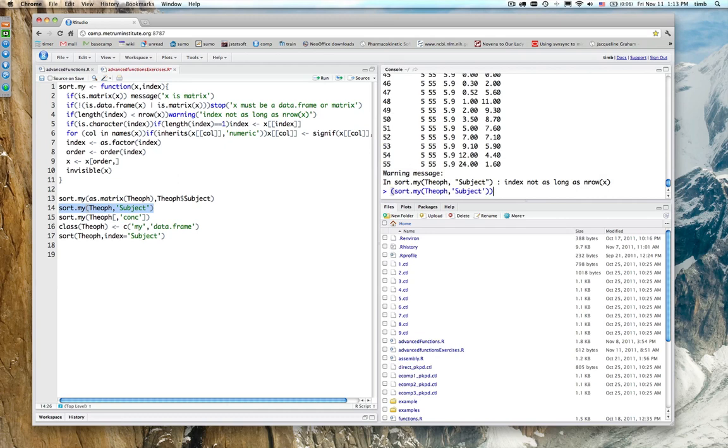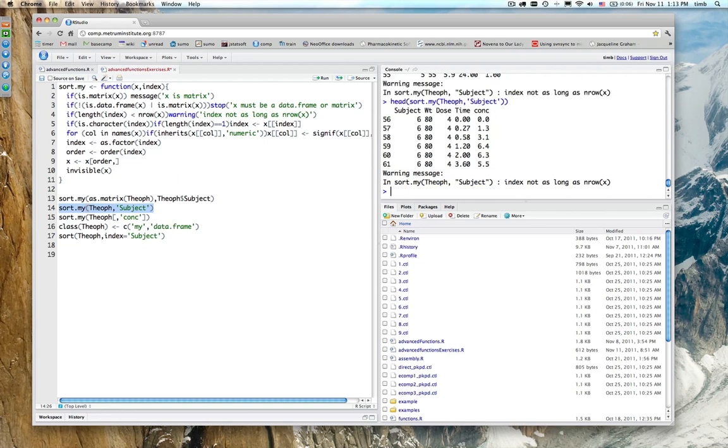And actually, to make it a little more readable, we could just stick head out in front and only see the first little part. Subject 6 appears first because it sorts first in an ordered factor. And that's good. And we see we're getting the expected results.